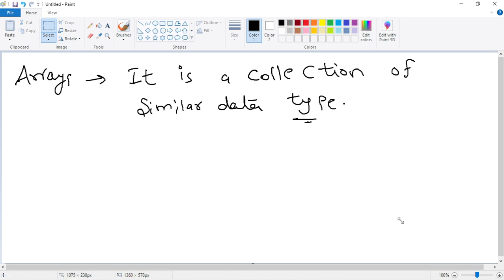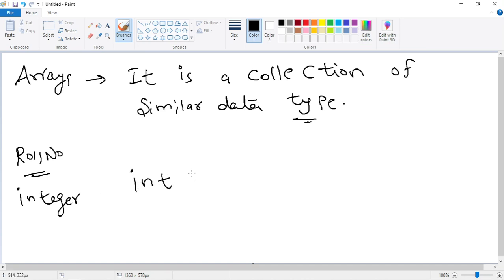So in Java, if you want to create an array, how do you have to write it? Suppose I want to create an array for roll number. I know that roll number is an integer value. So to create the array for this, I will say int, and I will give the array name. So this is the array name. Put one. This is called the array brackets, right? Equals to, with the help of the new keyword.